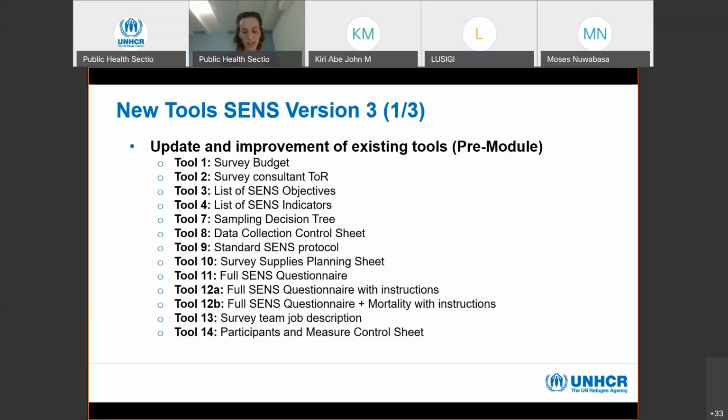Tool 9, it's an example of a standard SENS survey protocol using SENS v3. So again, we recommend that you use this example of protocol for your next survey. This protocol is the protocol that we used for the pilot survey in Tanzania last year. So it's based on SENS v3.